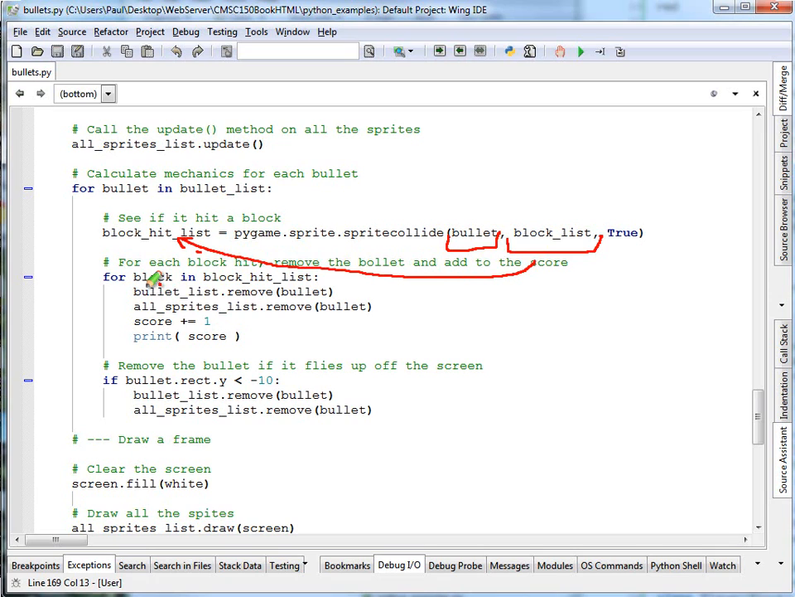If I do hit a block, I remove the bullet, otherwise the bullet would just stay in existence. If you wanted the bullets to be able to shoot through things, and perhaps you would want to do that. But in this case, I want the bullet to disappear when it hits a block. I remove the bullet from the all sprites list and from the bullet list. I add one to score, and I print score. Granted, when I print it, it's not going to print it on the window itself. It's just in the console screen. You can do something fancier.